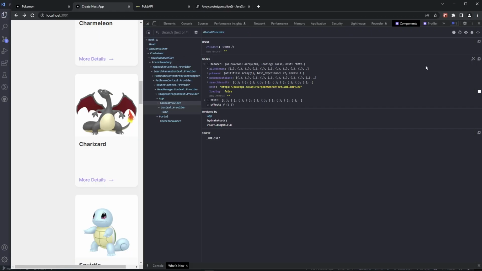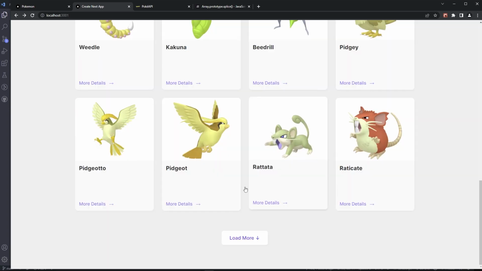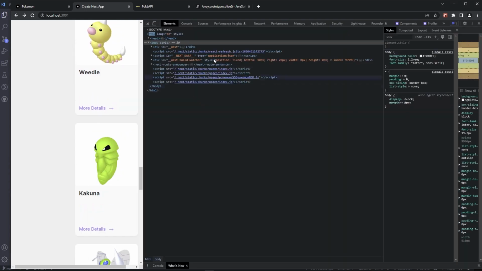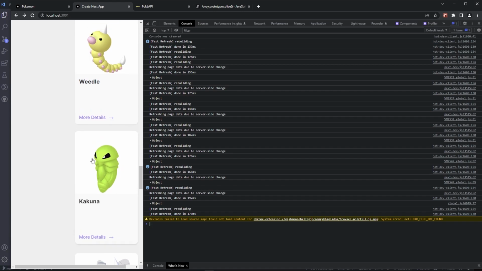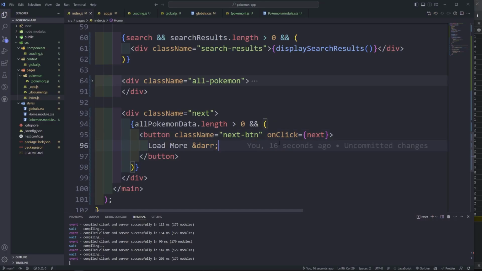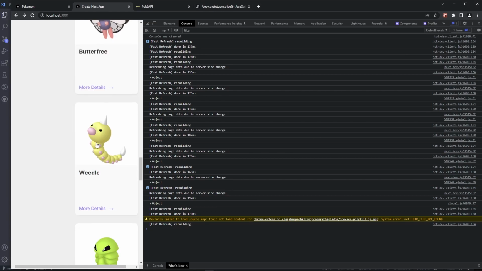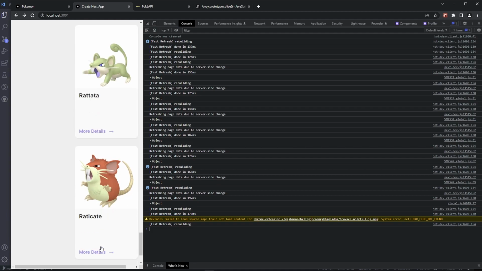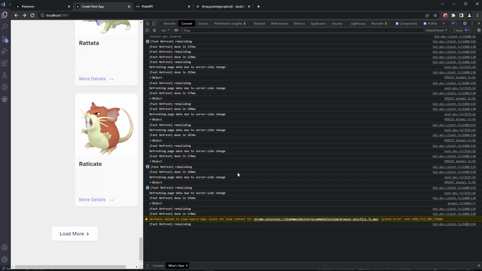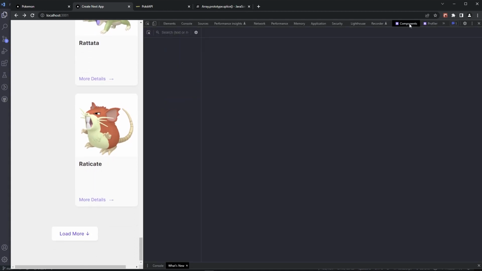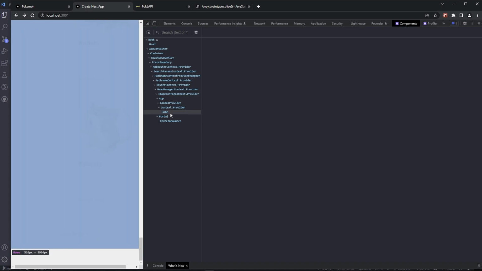Okay, save. So it should fetch the data on the next page. Click next. Nothing happens. Let's see why. Console. Next. Click next again. Next. Nothing happens. Let's see if the data is changing in the components.